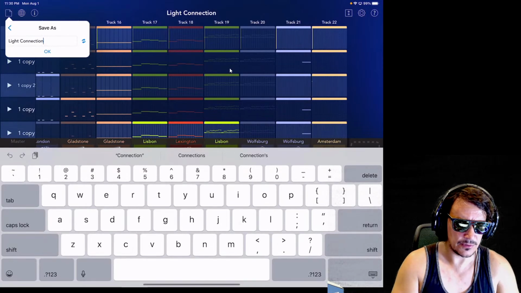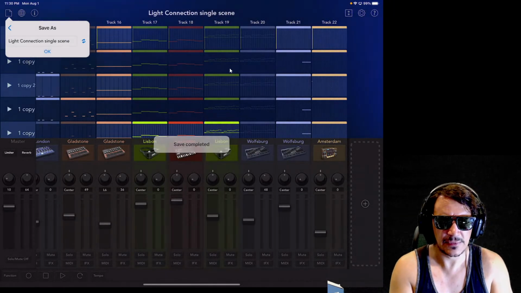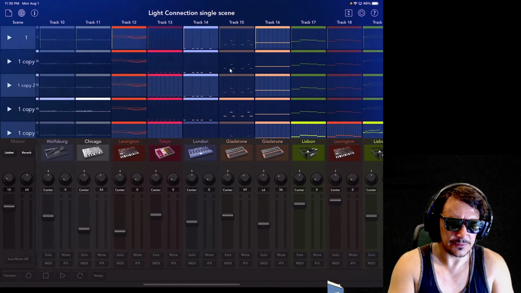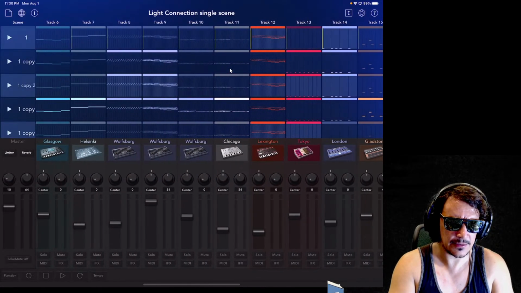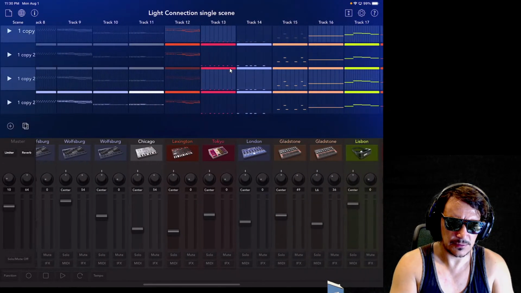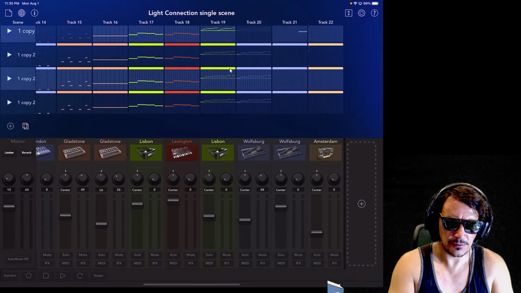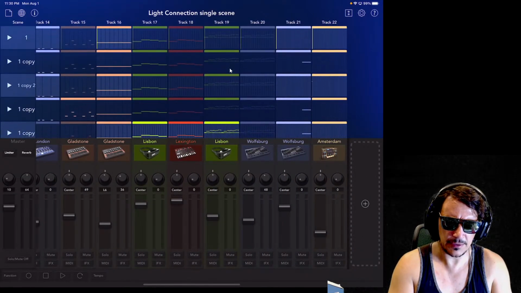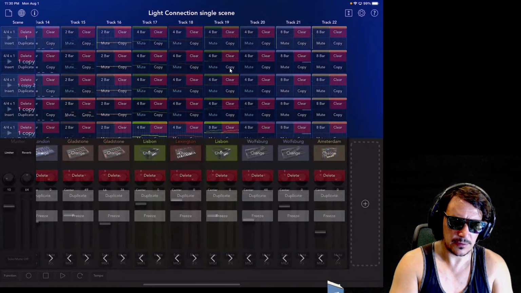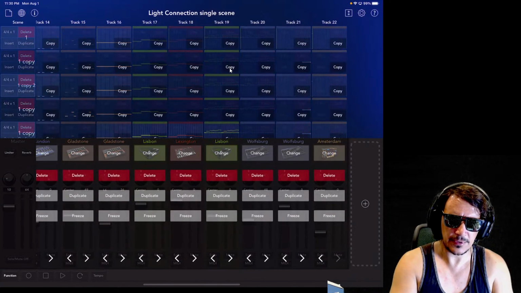Save as single layer, or single scene. I didn't call it light connection, that was just random. I've got no clue what to call this, but okay, so we've got this. Nothing changes with that, so let me just copy everything up. Let's copy that to here. Copy that to here.